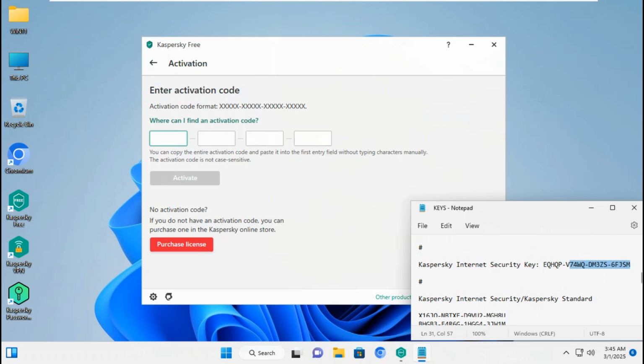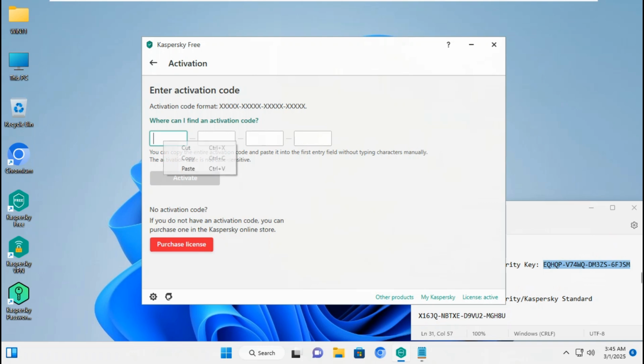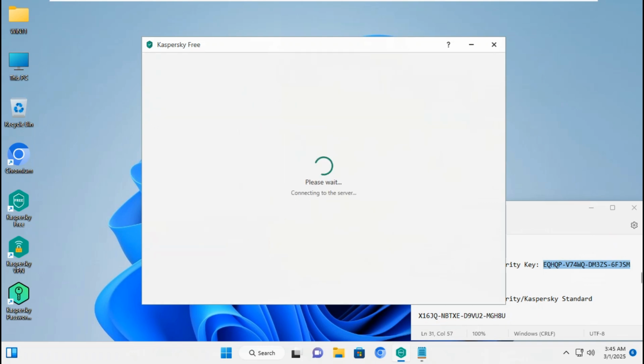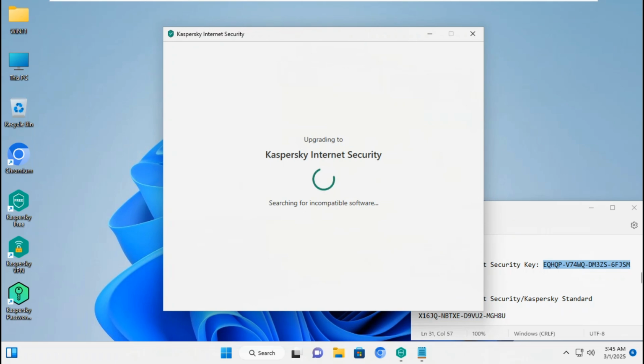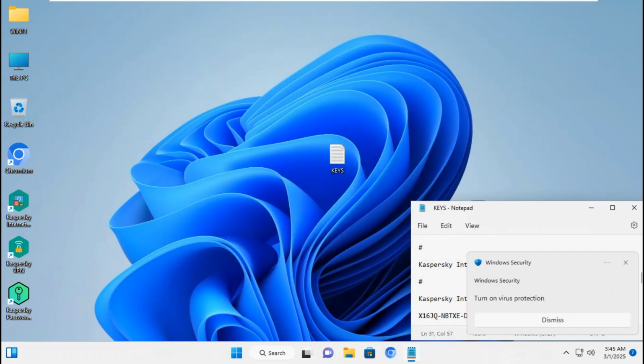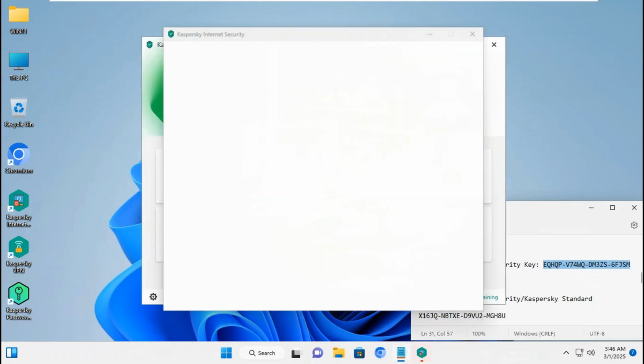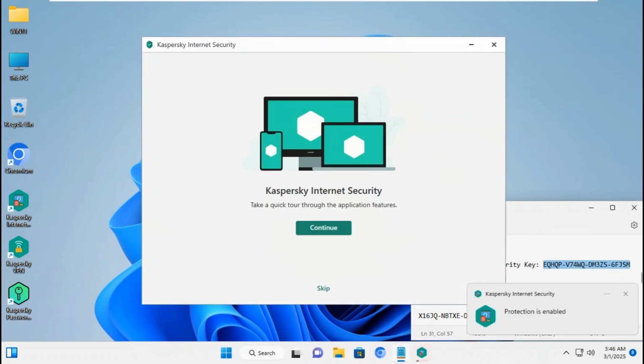To activate Kaspersky Internet Security, copy the code key to the license activation. Paste it in the activation code. Then click Activate. Click Continue. As you can see, it's now switched to Kaspersky Internet Security Unlimited without trial days. Click Run. Now Kaspersky Internet Security is running successfully.